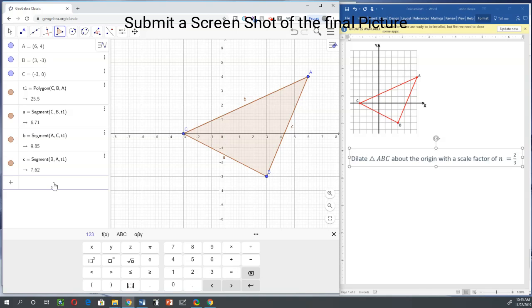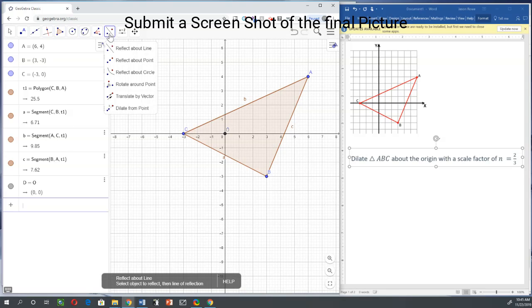So I'm just going to come over here, and I'm going to type in a capital O. Look at that, it pops up 0, 0 right there. Then I'm going to dilate. Well, all of the transformations are right here. Reflections, rotations, translations, dilations. So we want to dilate about a point, and if you look down at the bottom, it tells you select the object, the center, and then the scale factor.